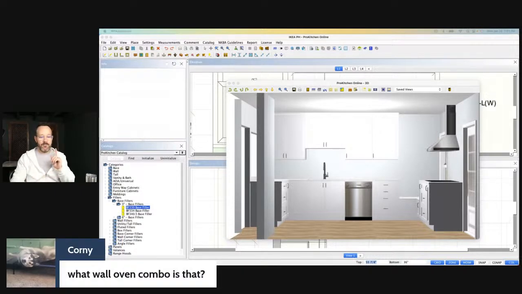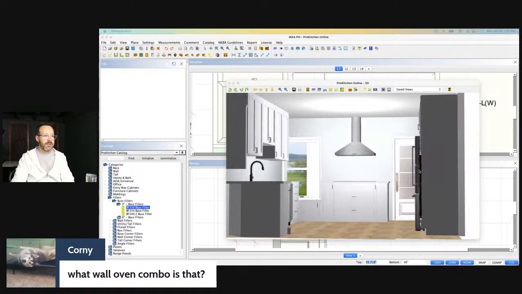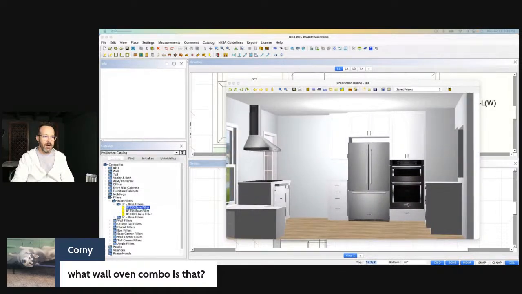Well, this oven is a KitchenAid, but the client's going with a different brand, but I don't have that brand. So I just sized this one to be the right size.